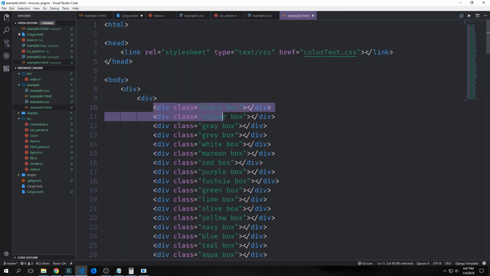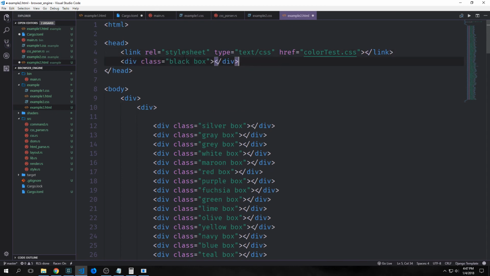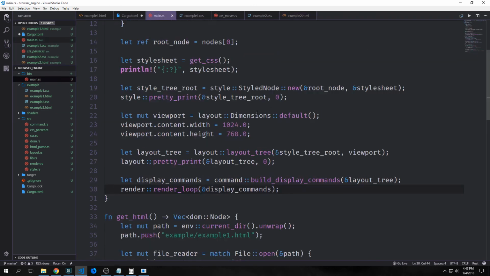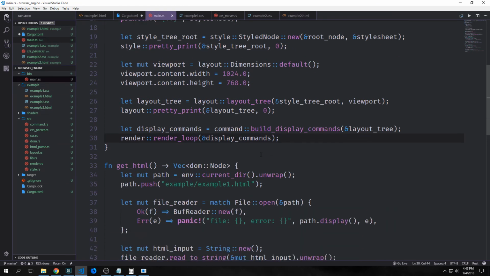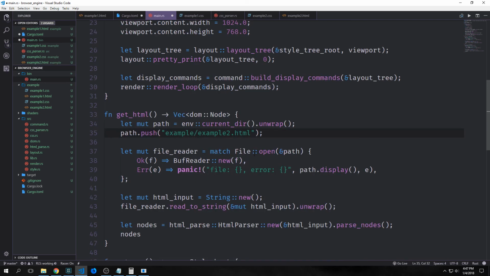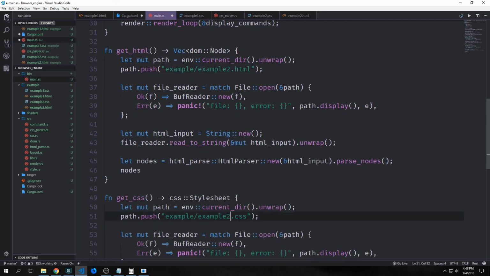We could take one of these boxes and put it in the head and see if it actually renders it. And in fact, I'm going to do that with black. So I'm going to put black up here and we'll see what happens with that. So now we want to point our binary towards example 2 CSS and example 2 HTML. All we do is just come in here and change this to example 2 and example 2.